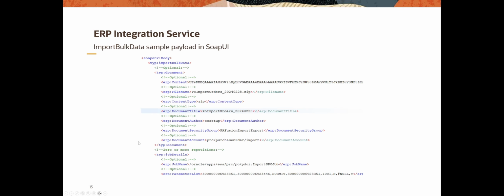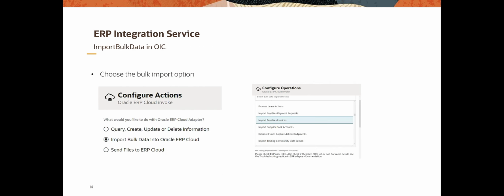Once you have tested the import bulk data call in SoapUI, you can easily integrate that into the OIC. This is how it looks. As shown here, you can configure a SOAP connection using the ERP Integration Service WSDL. Once this is set up, one of the options will be import bulk data into Oracle ERP Cloud. We can directly choose this option and then choose the specific import process. So this is going to be very straightforward.